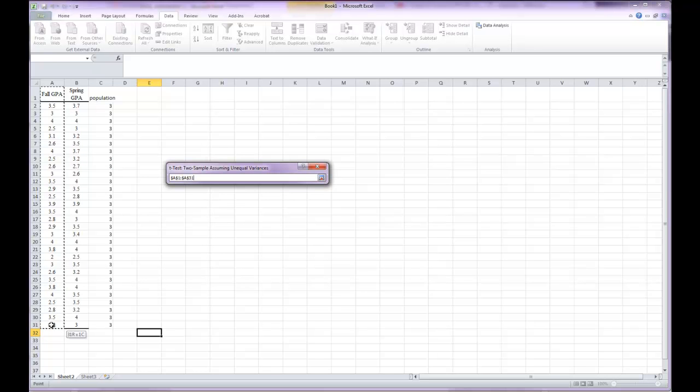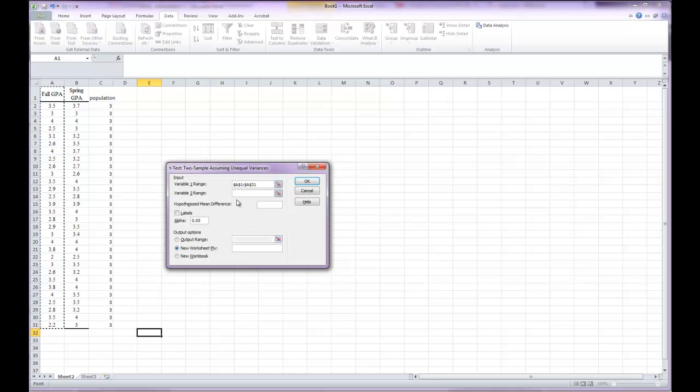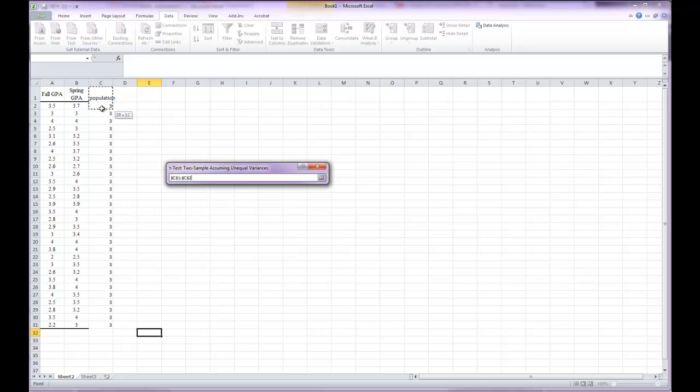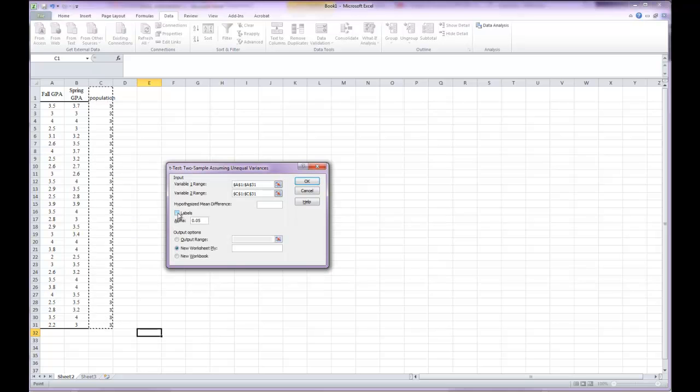Variable 1, let's go ahead and select the fall GPA. So left click, starting at the label fall GPA, drag all the way down to the last data point. Then click in the box that says variable 2 range and do the same thing in the population. Make sure that you check the box next to labels so Excel knows that the first value in your column is a label for that data. And let's go ahead and make this create a new worksheet. So make sure new worksheet is selected and then type in single sample T and then click OK.